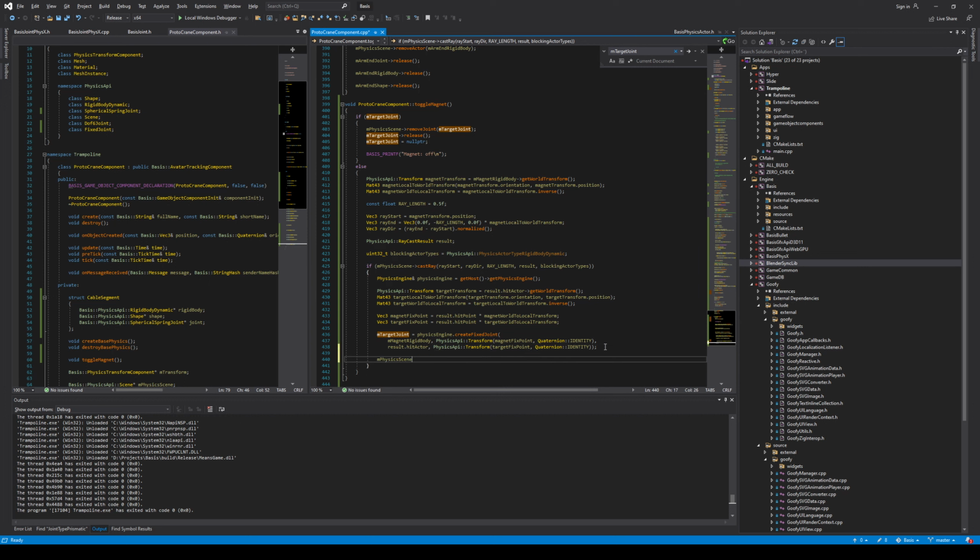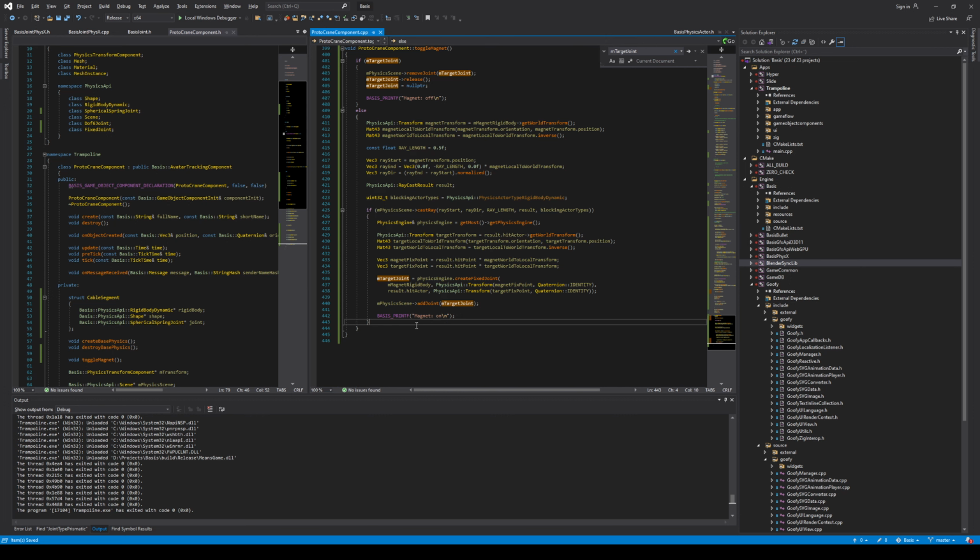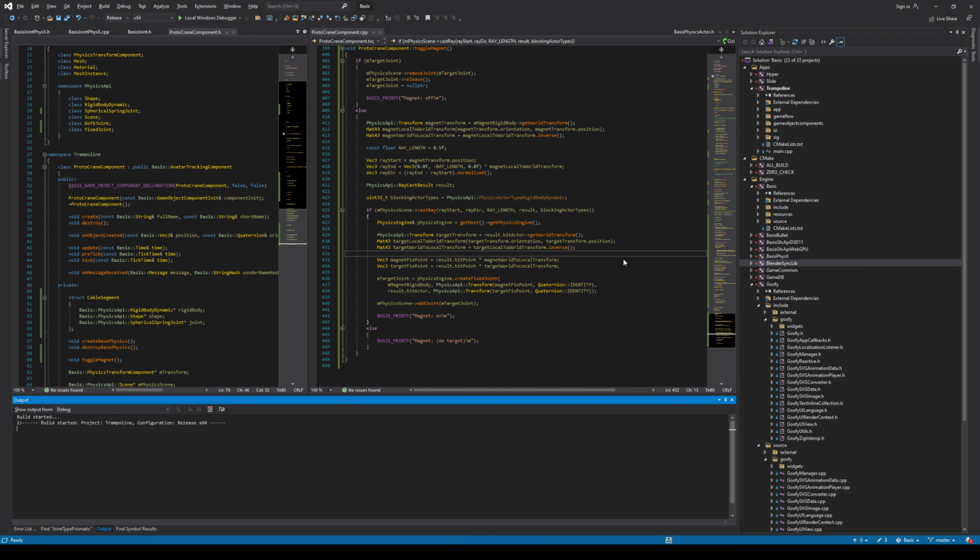And then m physics scene add joint target joint. So now this would be magnet on, right? And if we don't actually hit anything, then we can do something like no target, something like that. Like it wasn't actually touching anything. Would this work? I wonder if it would work.